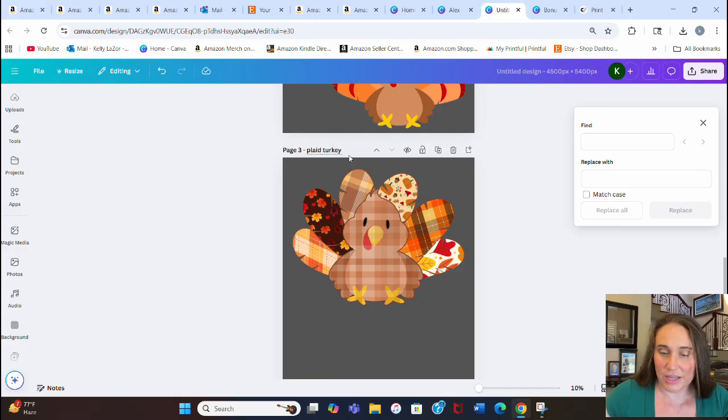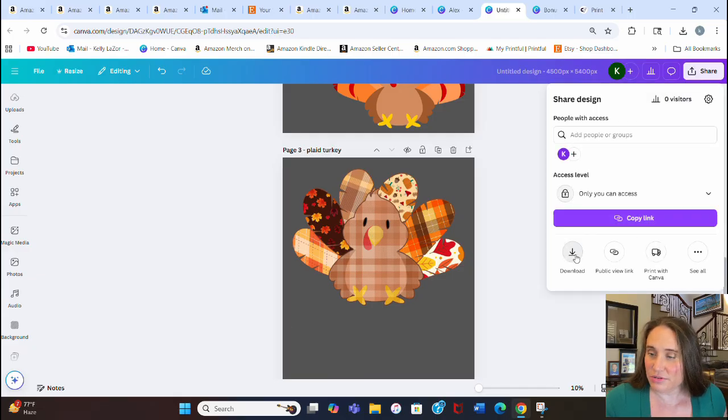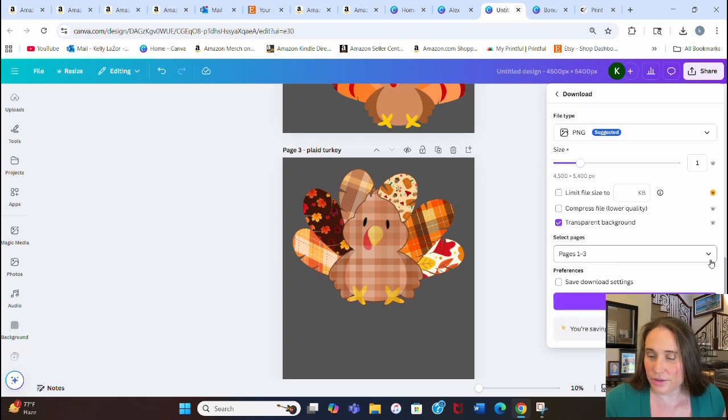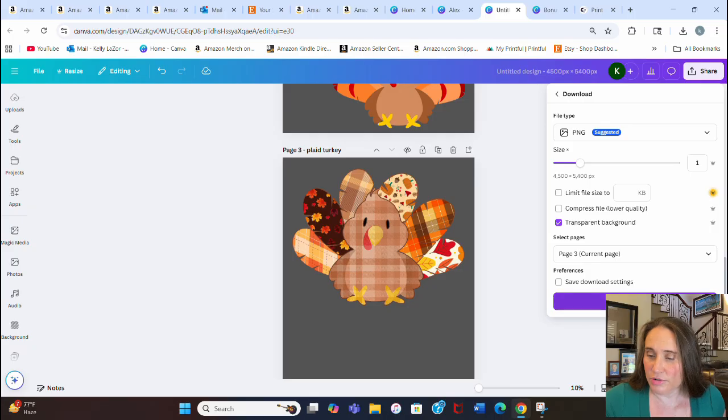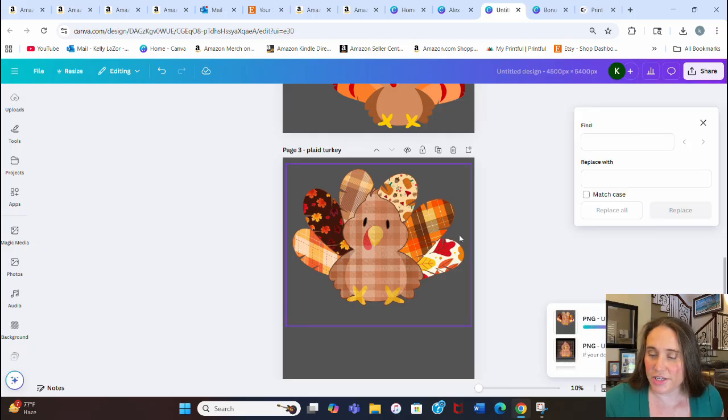I can title it Plaid Turkey. And then I can just go ahead, download this, share, download. It's a transparent background. Current page, it's a PNG. I hit download, and now that turkey is ready to go on anything.